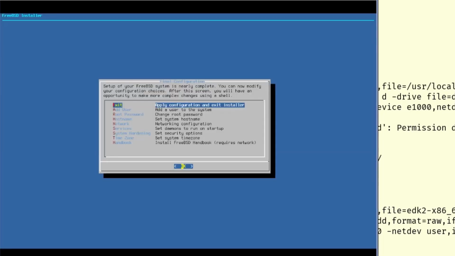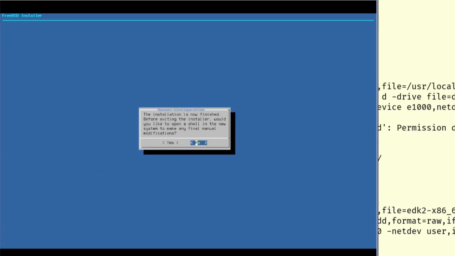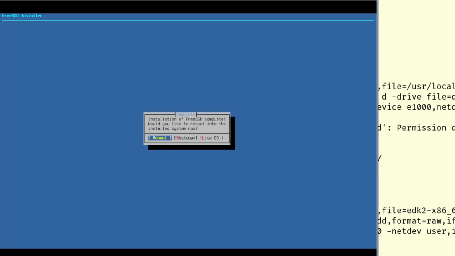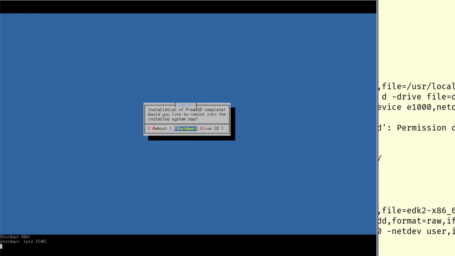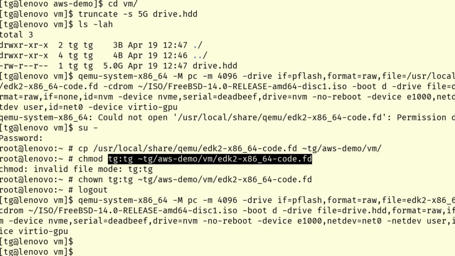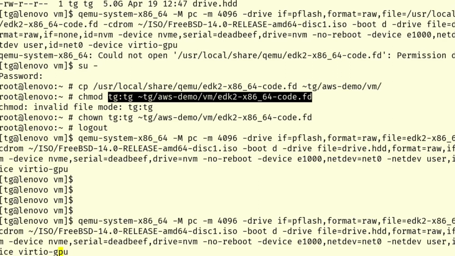And we can just exit the machine. Would you like to do some manual? For the time being, I'm going to say no. And just shut down the machine. Now I'm going to boot the machine again without a CD-ROM because I don't want to install the operating system again.